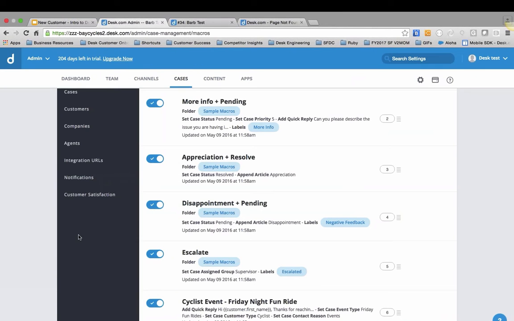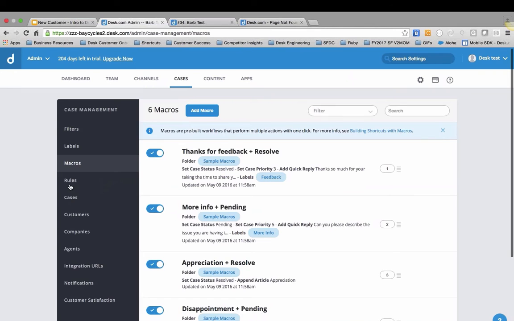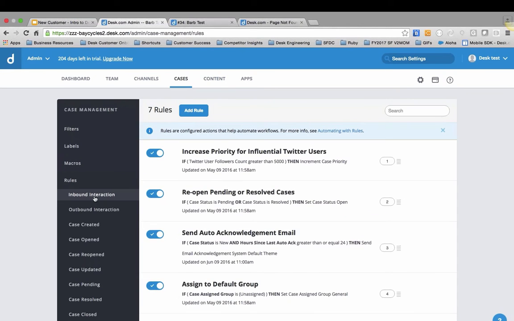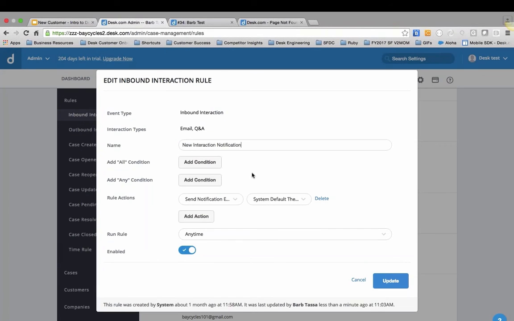All right, so I'm going to do one more thing from a productivity point of view, and that is enabling the notification for my agents if they're not in Desk. So I go back to Rules, Inbound Interaction, and similar to the auto-acknowledgement rule, this new interaction notification is already created for you, so all you have to do is enable it. And just to read what this does, all this rule says is that it's just going to send you a notification with a system default theme, and it's going to happen all of the time, regardless of what the status of the case is. So anytime something comes in, you'll get a notification.